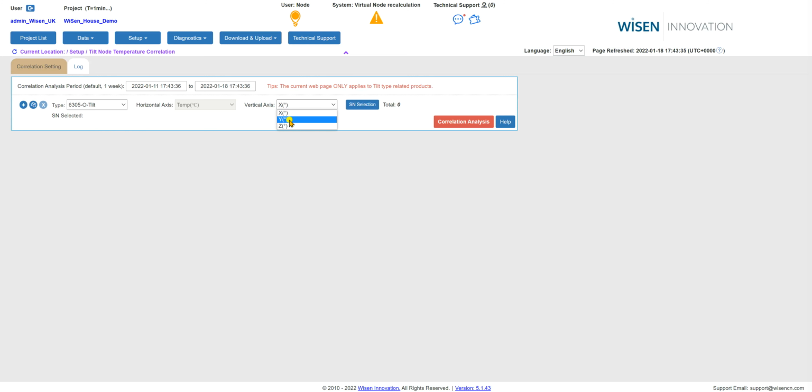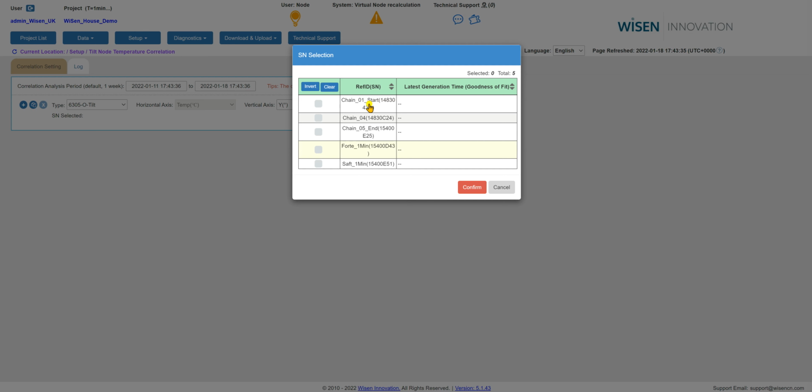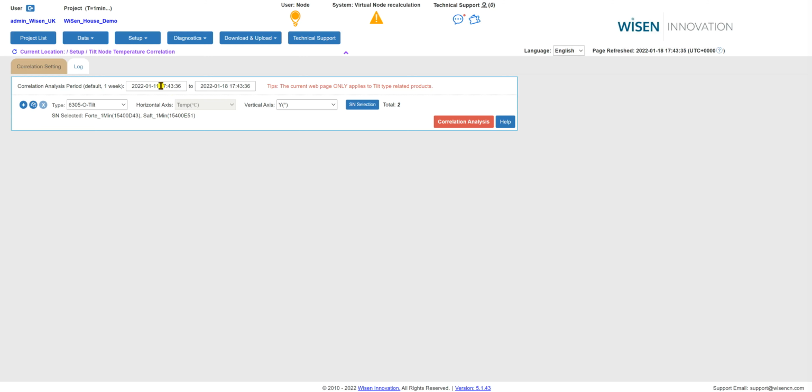the horizontal axis is grayed out because that is by default temperature. And the axis I'm looking to utilize or correlate is the Y. We select the serial number, and there could be a multitude of serial numbers here. For what I'm going to do, I know that I've got two tilt meters on the same asset, on the same facade, so they are behaving in the same manner. I select the two serial numbers together, press confirm.